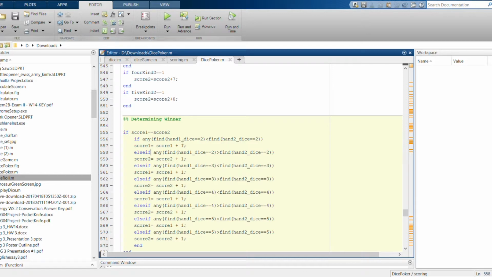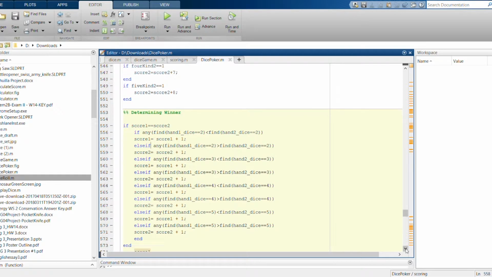So if player 1 had a pair of 6s and player 2 had a pair of 5s, initially their scores would be the same, but then by running this code we'll know that the 6s are greater than 5s, so player 1 would win.